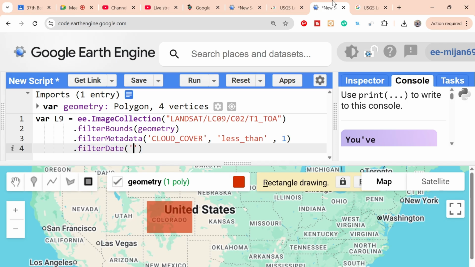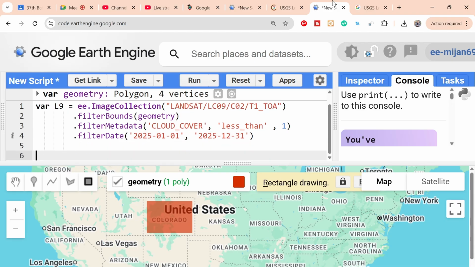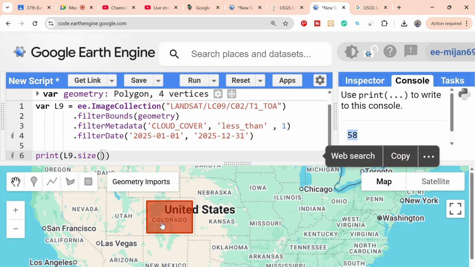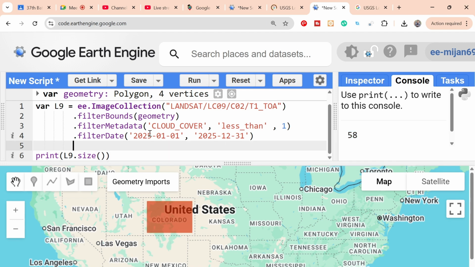I need the images from 1st January 2025 to 31st December 2025. Now I check how many images I find. Just print and call L9, and use the size function to compute how many images there are. So we find out, you can see, 58 images for this study area between this time period.